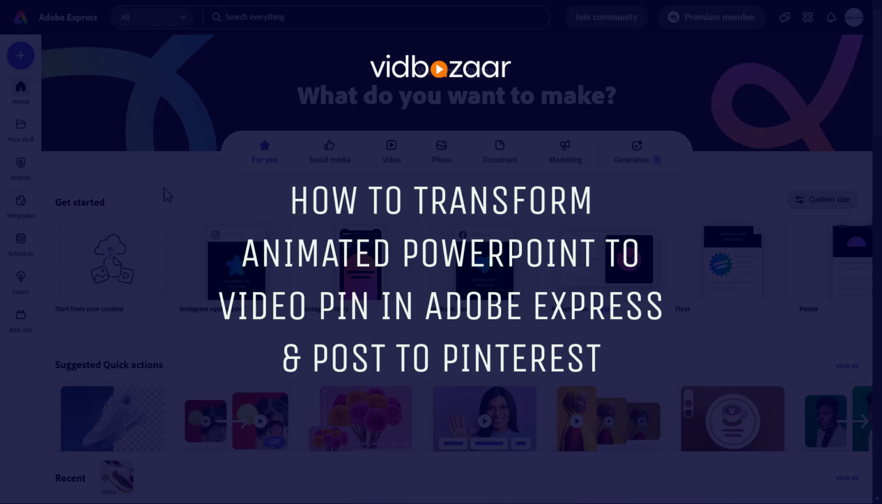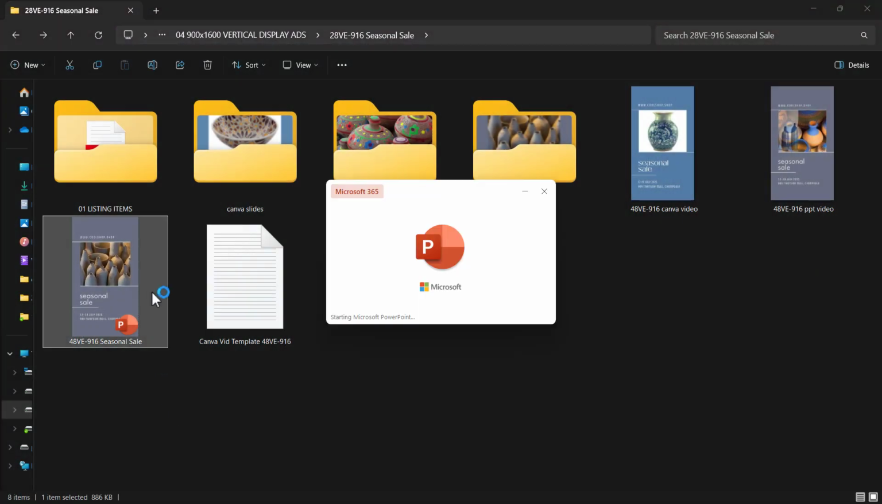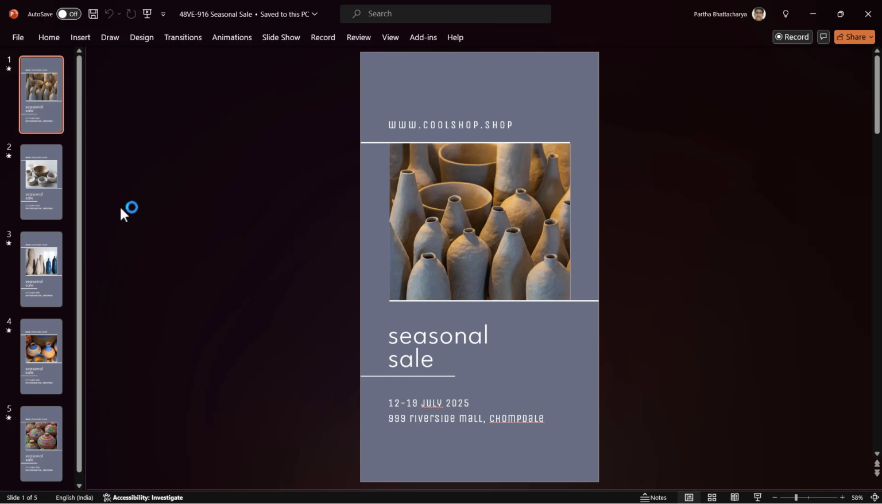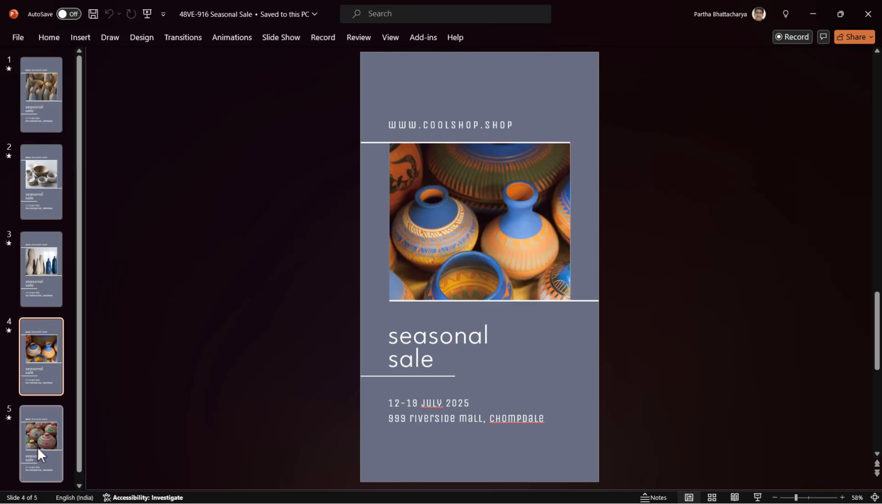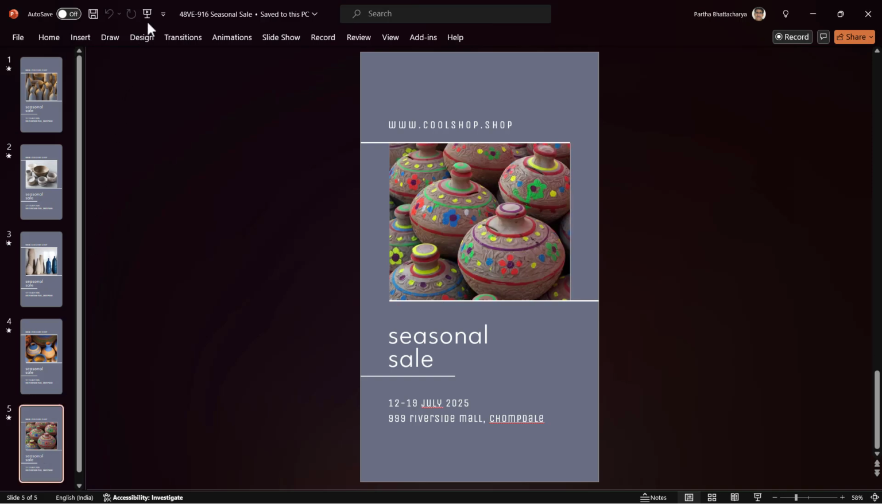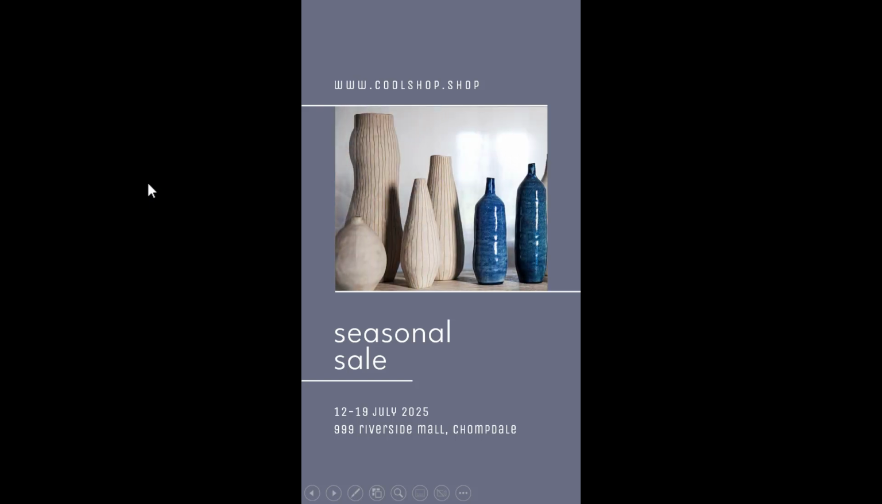You'll soon watch how to convert an animated PowerPoint template to a video pin in Adobe Express, and then post it to Pinterest. First, let's take a look at the PowerPoint animation. There are 5 slides in this vertical video ad for pottery sales. And, as you can see, the video display ad looks elegant and eye-catching.